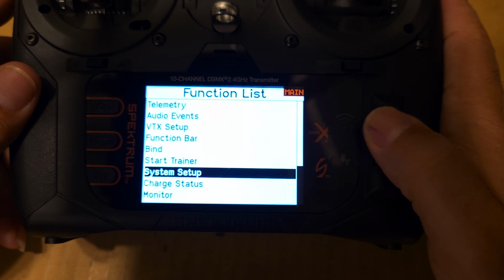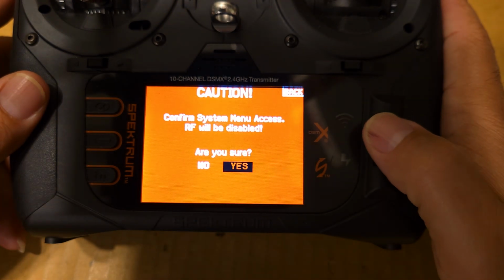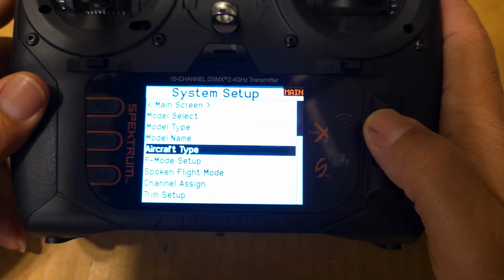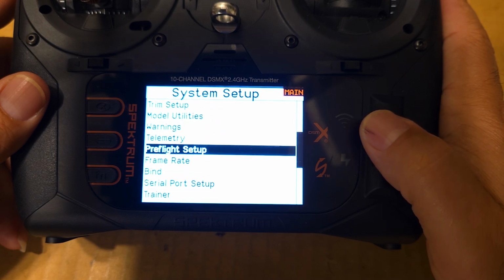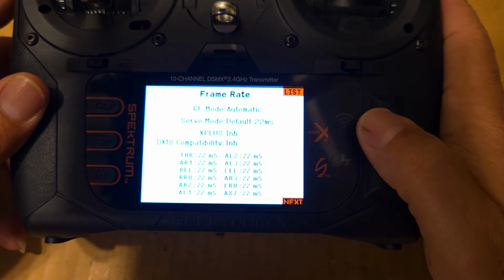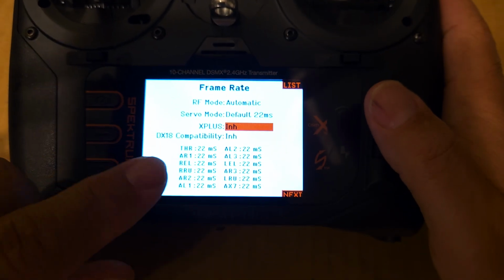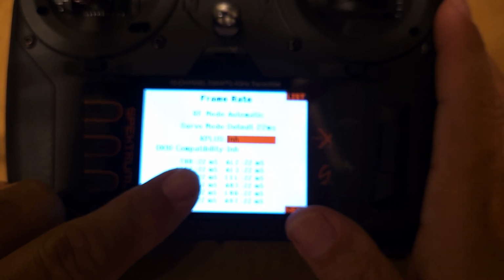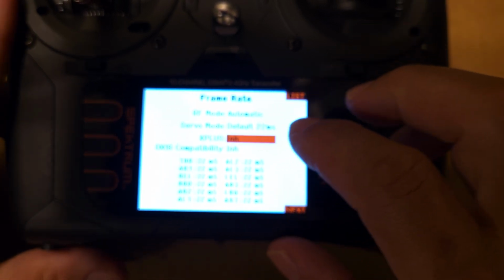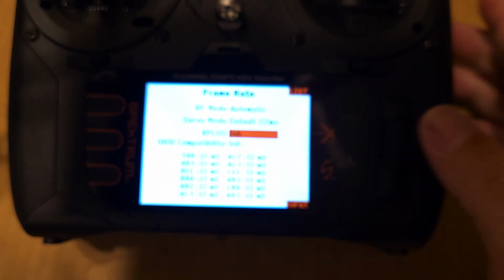All right, I don't see it down here. I'm gonna go to system setup. Oh, there it is, frame rate. Oh, and there it is. That's the same thing D9INGR, I guess, told me. That is where he said to go, this X Plus.